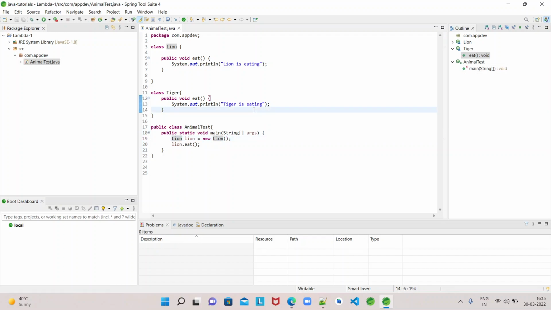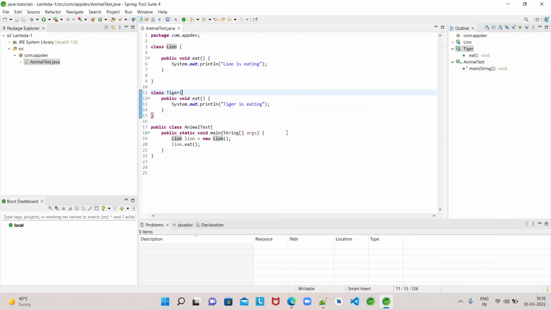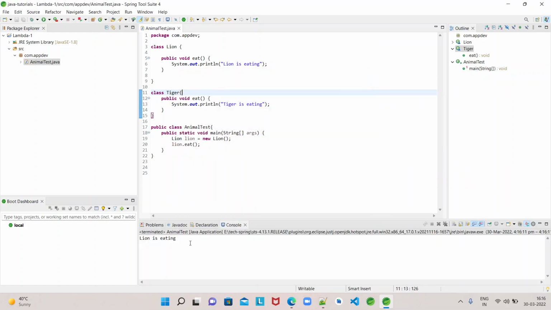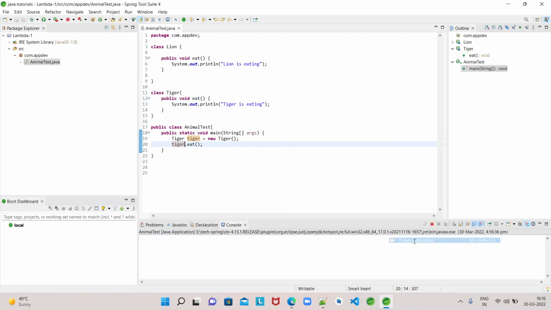Okay, now if you see this, this is a simple program having Lion and Tiger classes, and I am calling the eat method on the Lion. If I run this program now, see it is printing Lion is eating. But if I have to call the Tiger class eat method, I have to change this client program. I have to create an instance of the Tiger class and call the eat method on the Tiger, right? Now this will print Tiger is eating.